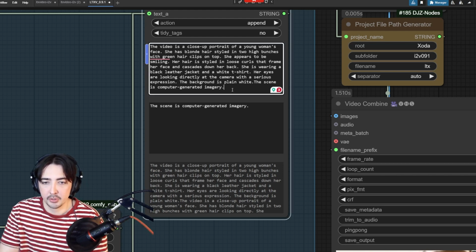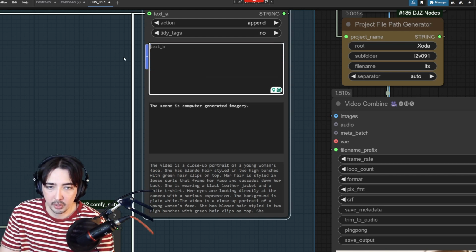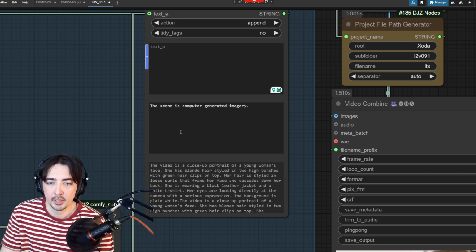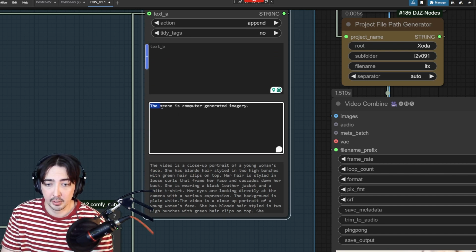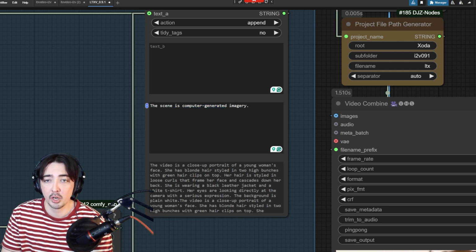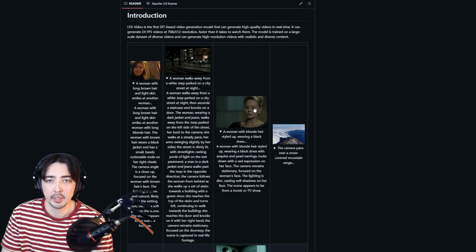But normally it would just be empty if you're generating it for a new image. What you would need to do is, like you see this last sentence here. This is something that LTXV needs for the video generation. We can take a look at it on the official GitHub page.